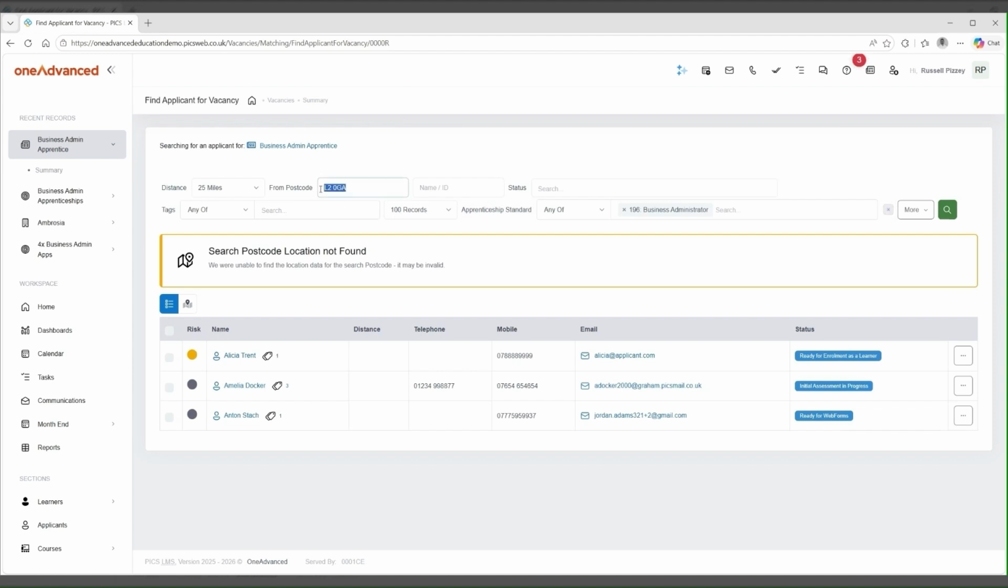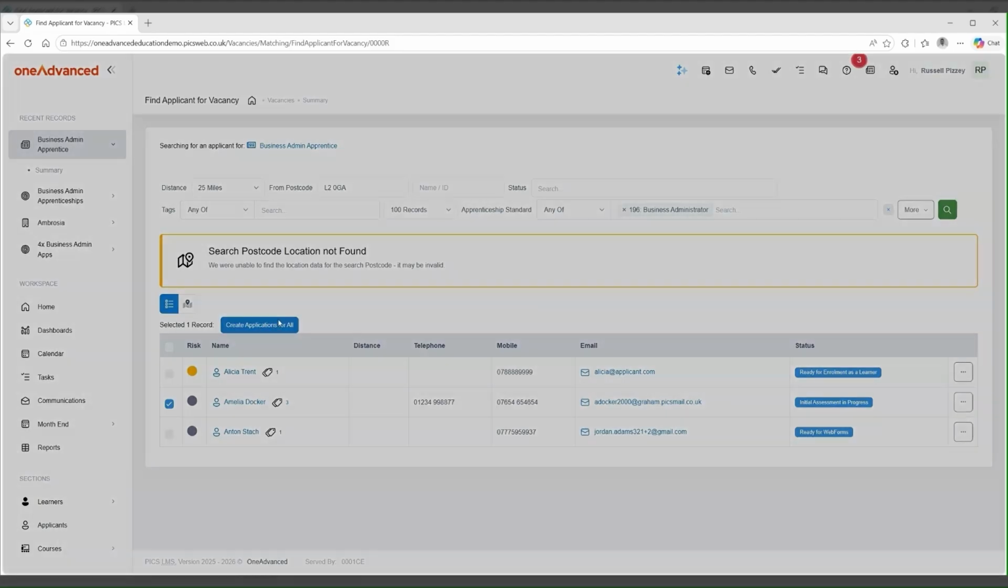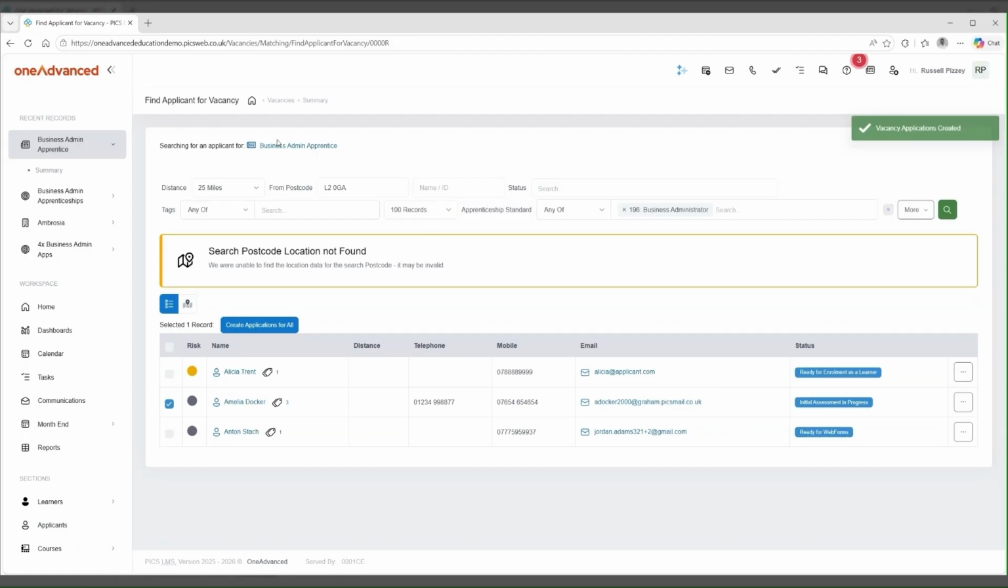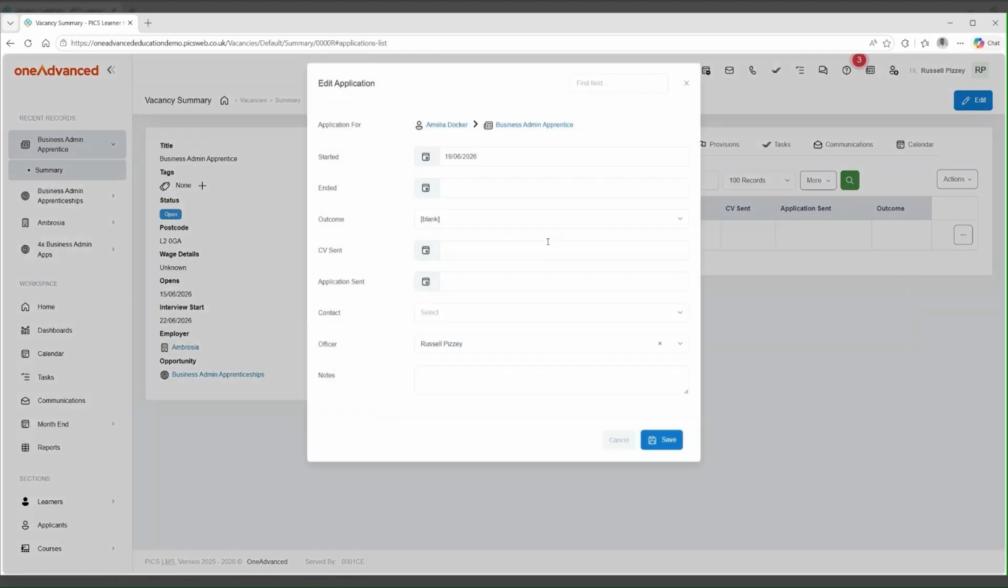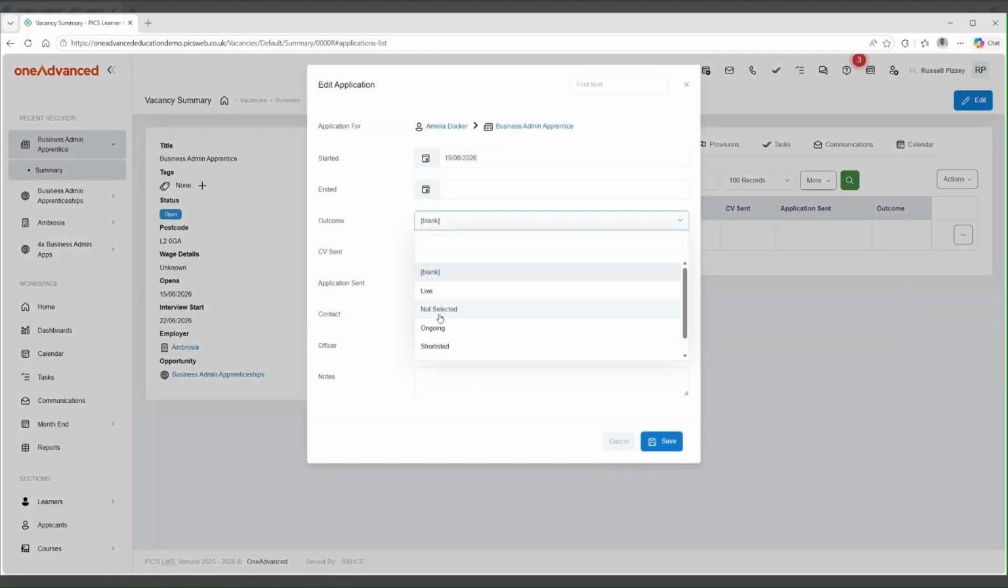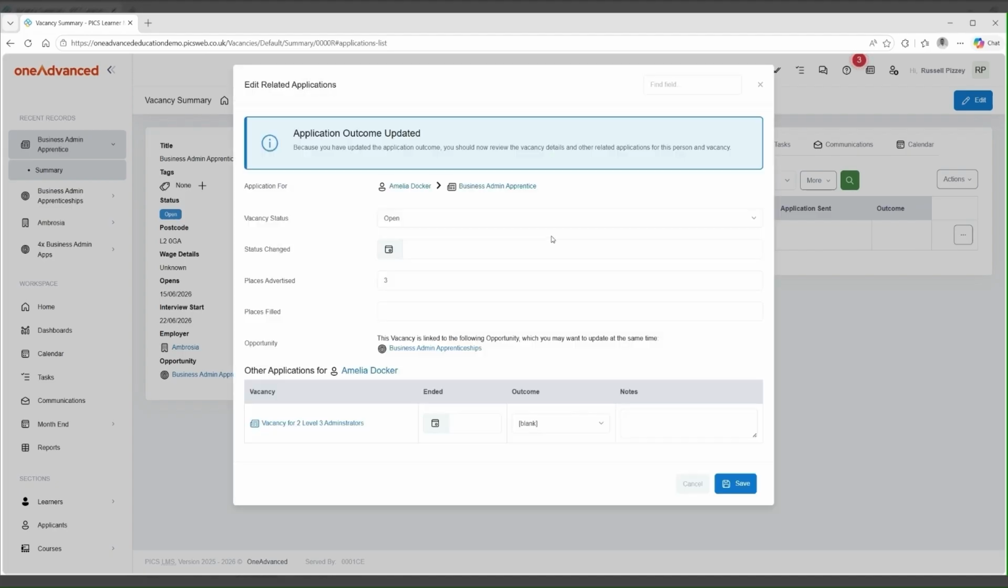We're now going to match applicants to the vacancy. If you want to match applicants to the vacancy based on distance from a certain postcode, you have the option to do so. We are going to match an applicant to this vacancy. The vacancy application has now been created. If we have a look at the vacancy summary, we can see that the applicant has been matched to this vacancy. We can edit and update the application by updating the outcome status as well as other information.